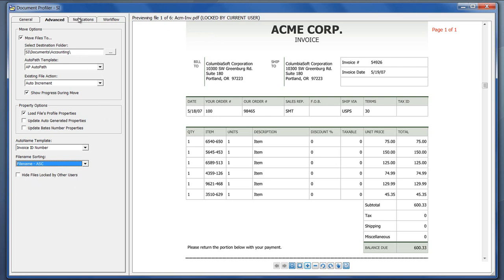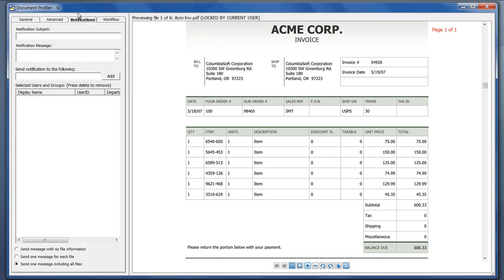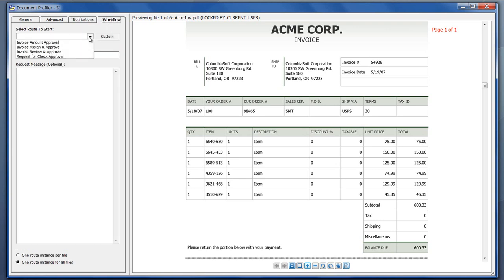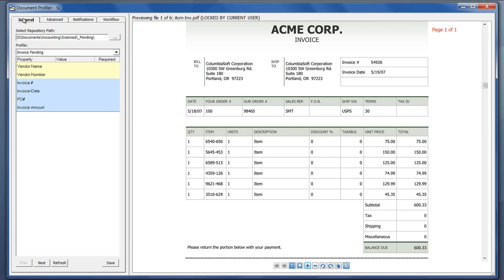Under the Notifications tab, we can notify. For instance, when a batch has come in, or invoices, we can notify somebody, and we could do things like kick off a workflow, perhaps have the invoices route to one of our workflows for assignment or approval. So let's go ahead and process our first invoice.